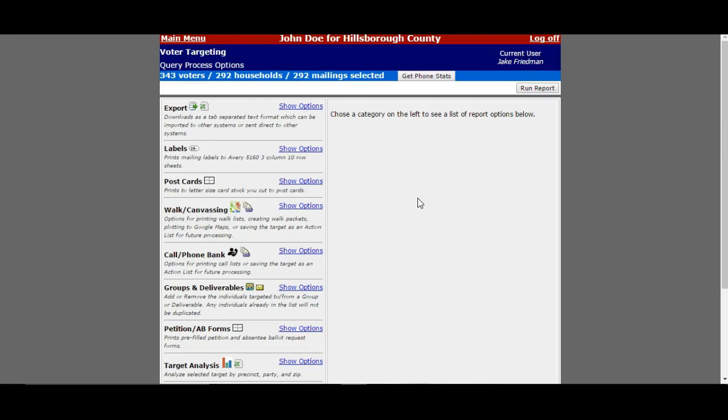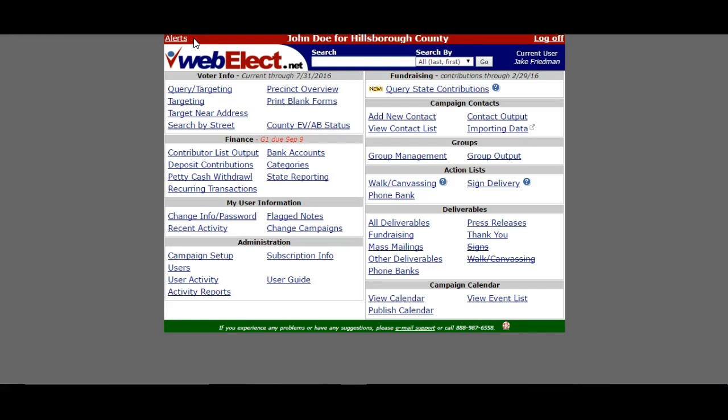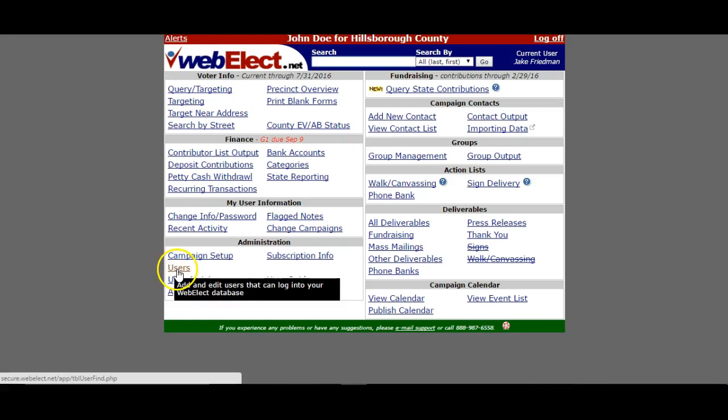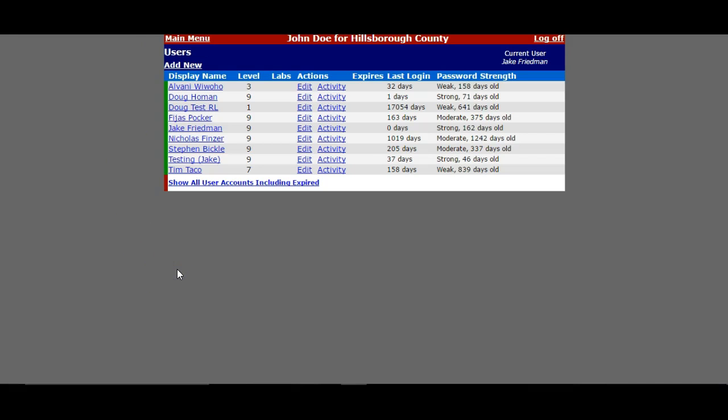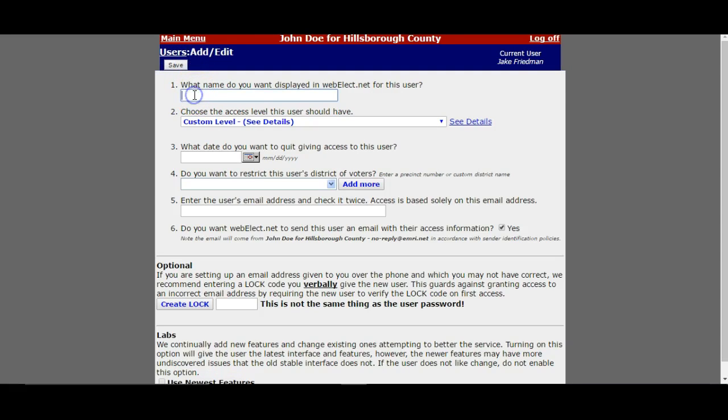Now we need to set the region captain up to access webElect and the mobile app so they can access the region walk target and begin contacting the prospects. Do this by returning to the main menu and clicking Users and verifying they are not already listed. Then click Add New. Type their name, choose Level 5 for permission, and enter their email address in Step 5. Double check their email address is spelled correctly, then hit Save.